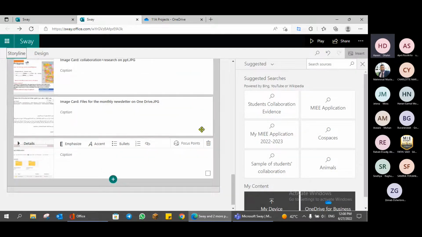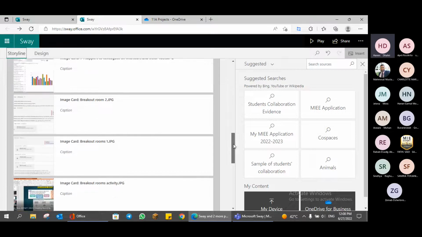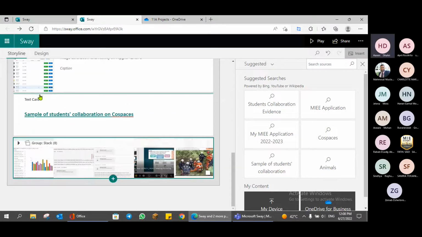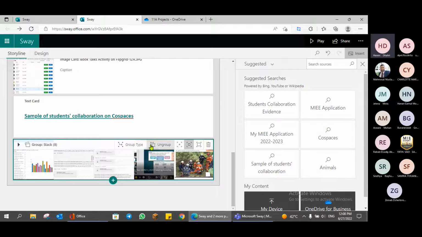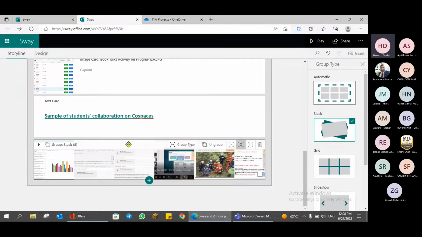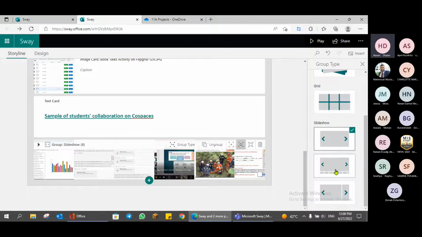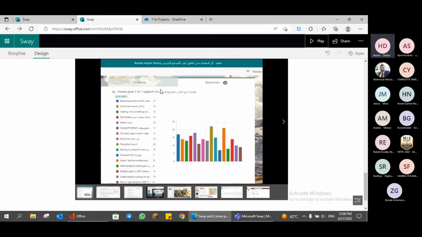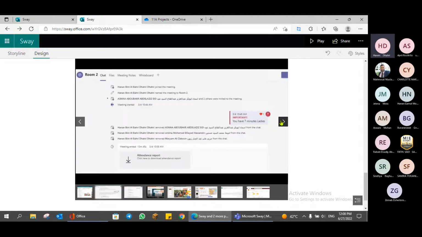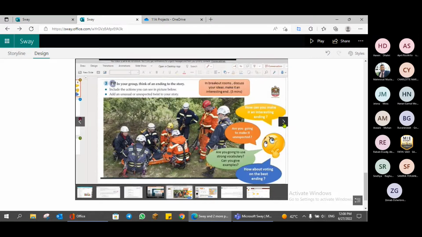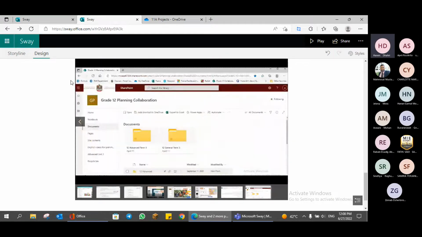If not, you go back to the main design and you click on group stack here, and you have some options: group type, ungroup, and then the size. So I would say, for example, I don't want stack, I will change, and then it will ask you, would you want it to be put together automatically, or would you like it to be a grid or a slideshow, or this slideshow as well is nice. So let's check it out. Every time you make a change, you can check it immediately here. I see, okay, and these are your pictures.